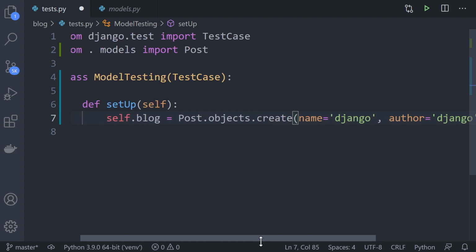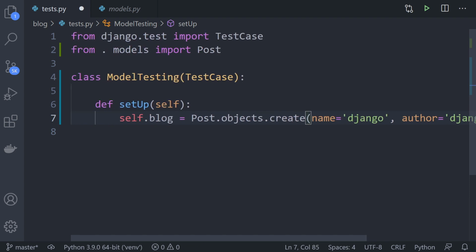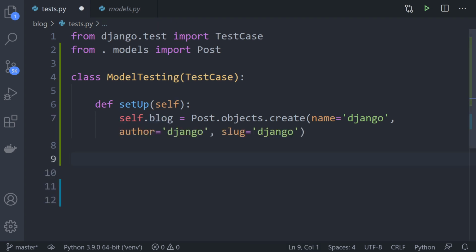We're going to create a new instance within our database, and then we're going to make that available through this variable here. So now we've got this data set up. What's going to happen here is that when the tests are run, this is going to automatically run first, and it's going to basically prepare this inside of this variable here, blog.